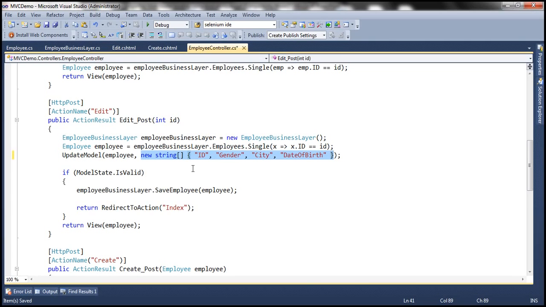Instead of using string array, we can also use bind attribute to achieve exactly the same thing. Let's see how to do that. I'm going to make a few changes to this controller action method. The first change is I'm going to get rid of this ID parameter and then use employee object as a parameter. So this employee object is going to receive automatically the posted form values, and then I'm going to specify the bind attribute right here.